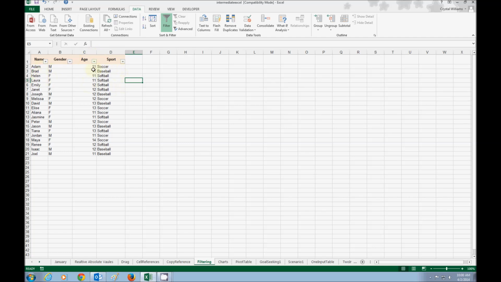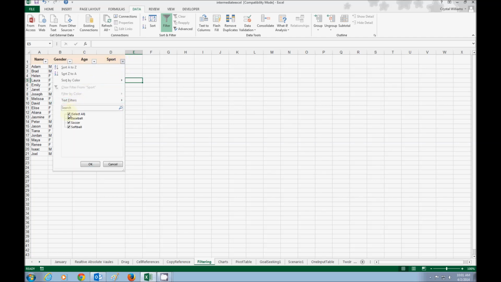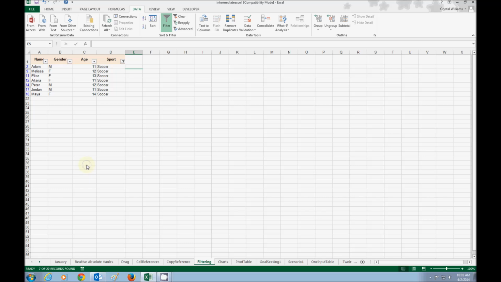So we want to just look at the soccer students, so we're going to go to the sport category, click on the drop down box, and we are going to only have the soccer portion checked. Click OK, and these are the students who are signed up for soccer.